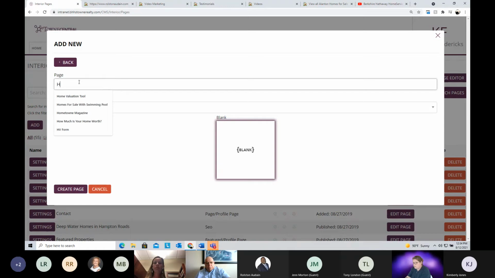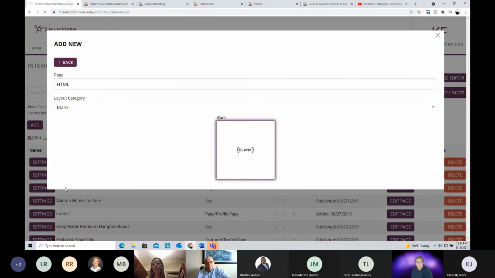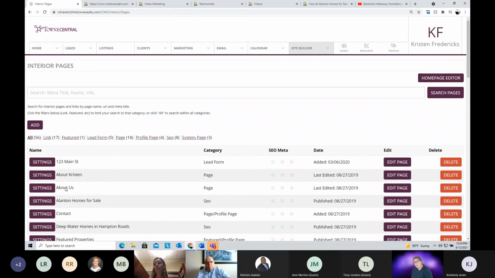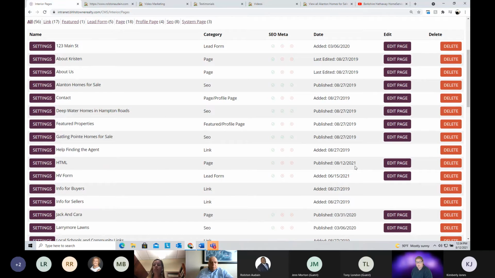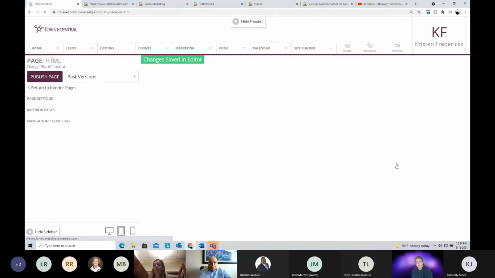And for this one, I'm just going to put HTML example. Leave it HTML for ease of use for me. And hit create page. Remember that page name is going to be whatever you want the page to be called. So if you wanted something like ralstonaudain.com/testimonials, that page name would be testimonials if that's what you wanted. So here's my HTML. It's a page, and I'm going to go ahead and edit that page.